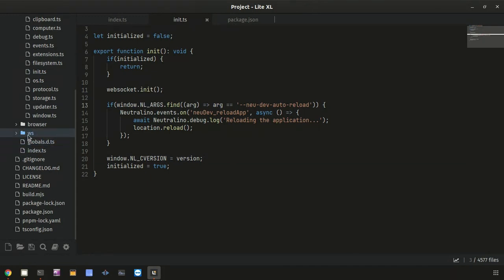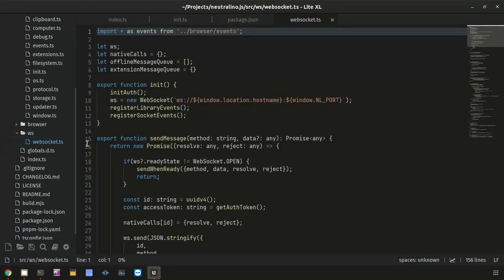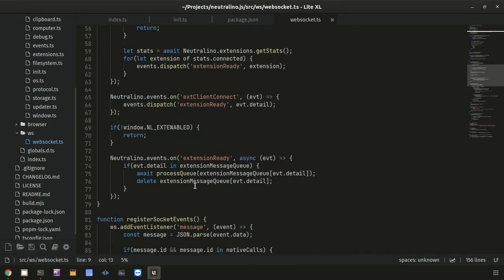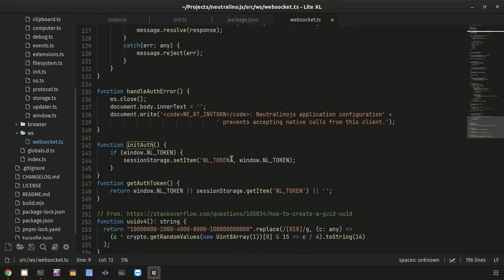If you expand this ws directory, the WebSocket directory, then we can find this websocket.ts file, which implements the WebSocket connection. So here is the init function. Very first, it is going to call this initAuth function. If you check the implementation of initAuth, we can see that it is basically saving this window.NL_TOKEN into the NL_TOKEN key of the session storage.